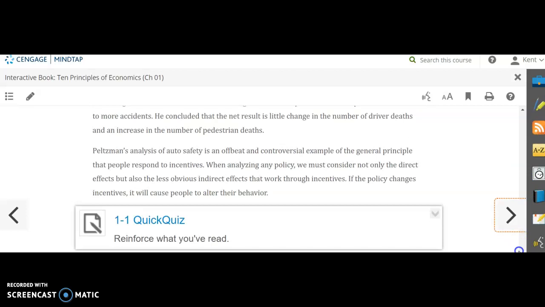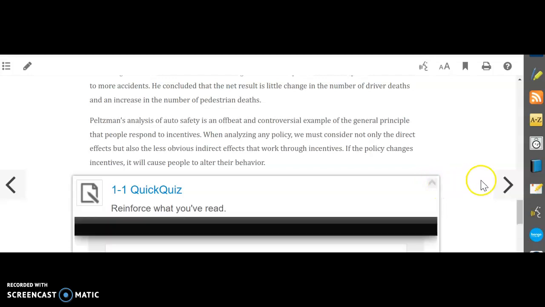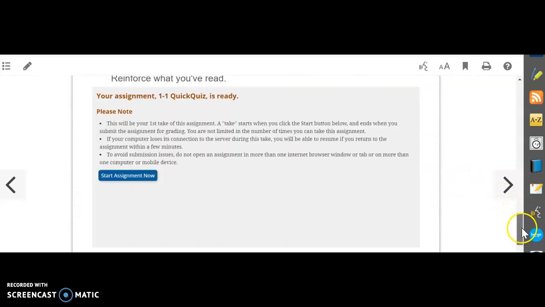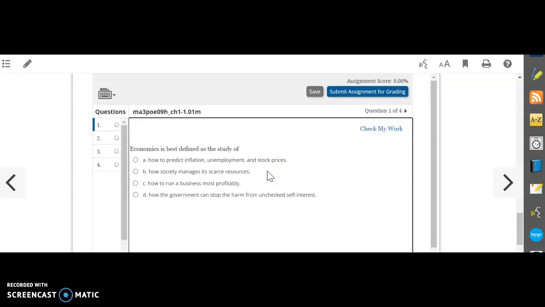We finally hit one. Here's a quick quiz. Just click on that. And here's how you click on it over here, actually, where you got a little arrow that opens it up. And you see you just start the assignment. And this will ask you questions about what you just did.